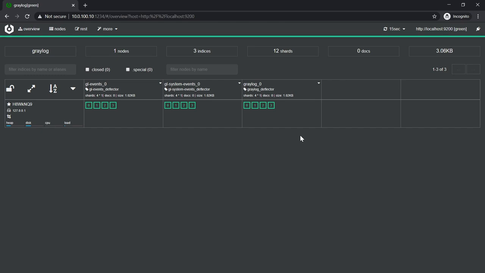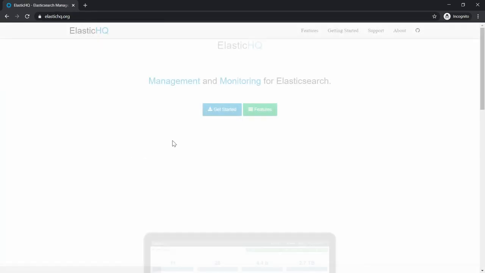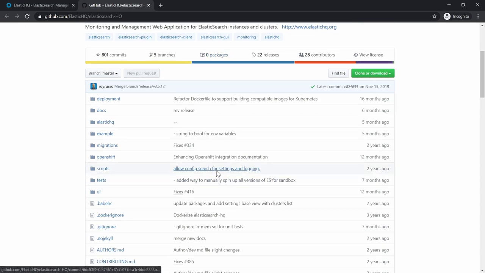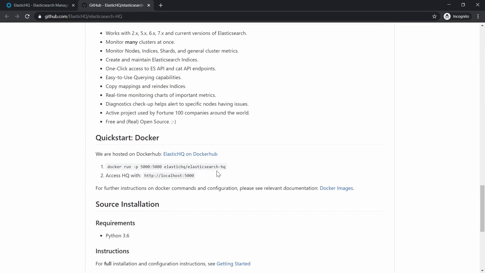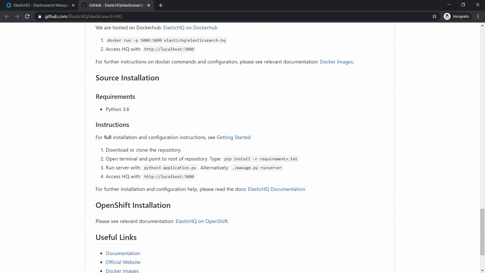The second tool would be ElasticHQ. So let's just go to ElasticHQ. Let's try to look for it. Okay, get started on GitHub. And here, as you can see, we have some requirements like Python, and then we have full instructions on how to do it. And by the way, you can see that the default port for ElasticHQ is 5000, so you don't really need to change it, at least in our case.